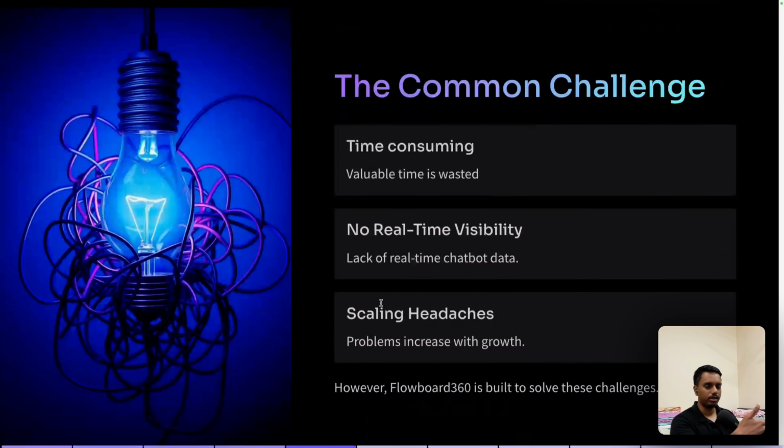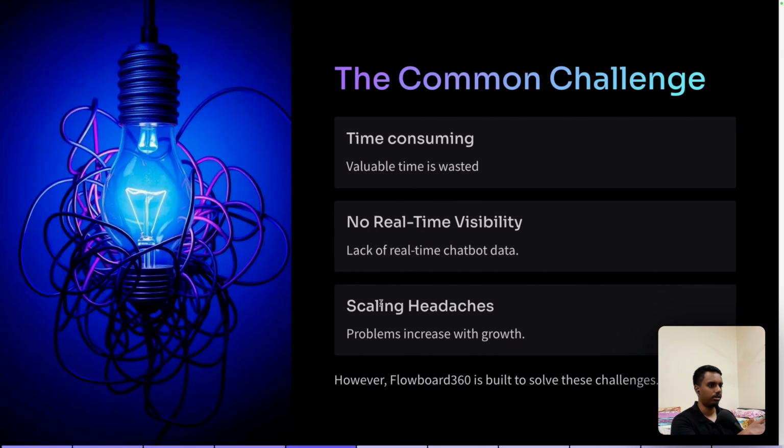Again, it's going to take a lot of time, and it's going to create headache, right? So this is what it talks about. The problem increases with growth. You can't really focus on growing your agency this way. So in order to solve all these challenges, I've built Flowboard 360.